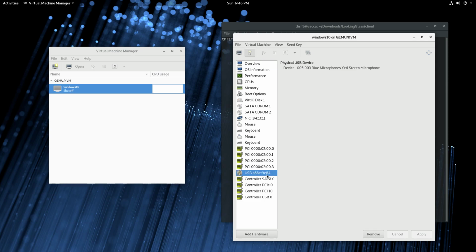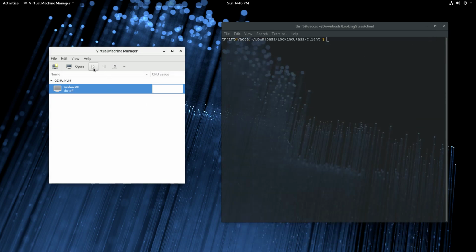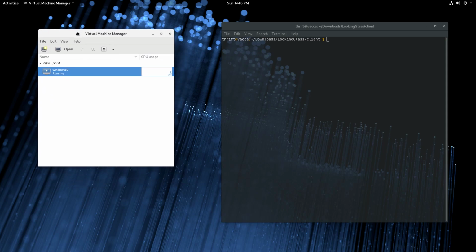So anyway, here's our USB controller, so I'm just going to pop that off. Well, not USB controller, USB device. So that should be good now. So let me close out of this and hit play on the device. Okay, so it stole my keyboard and mouse, so I am using the evdev devices, so I just hit both control keys, and the mouse is free. So that's going to start booting up.